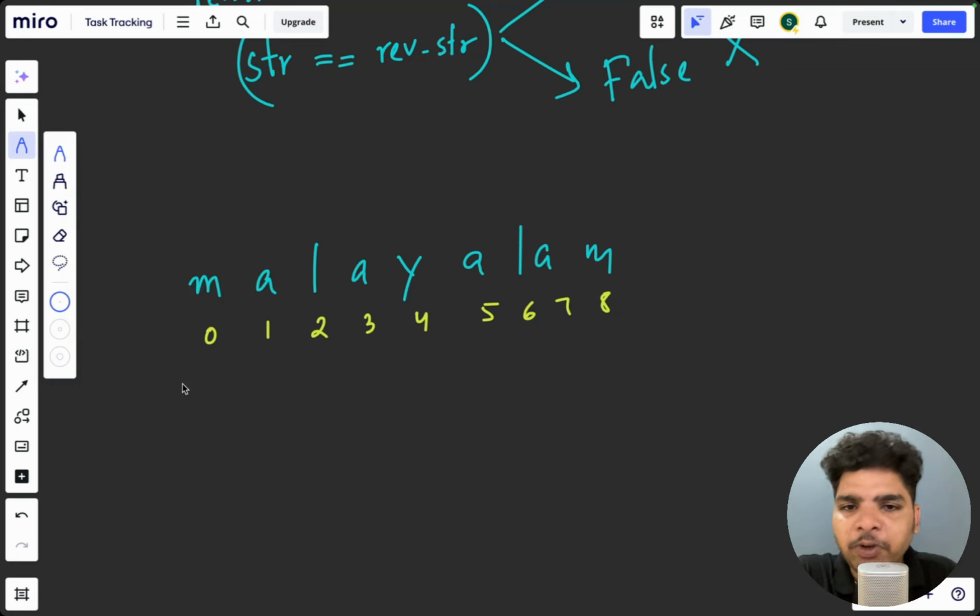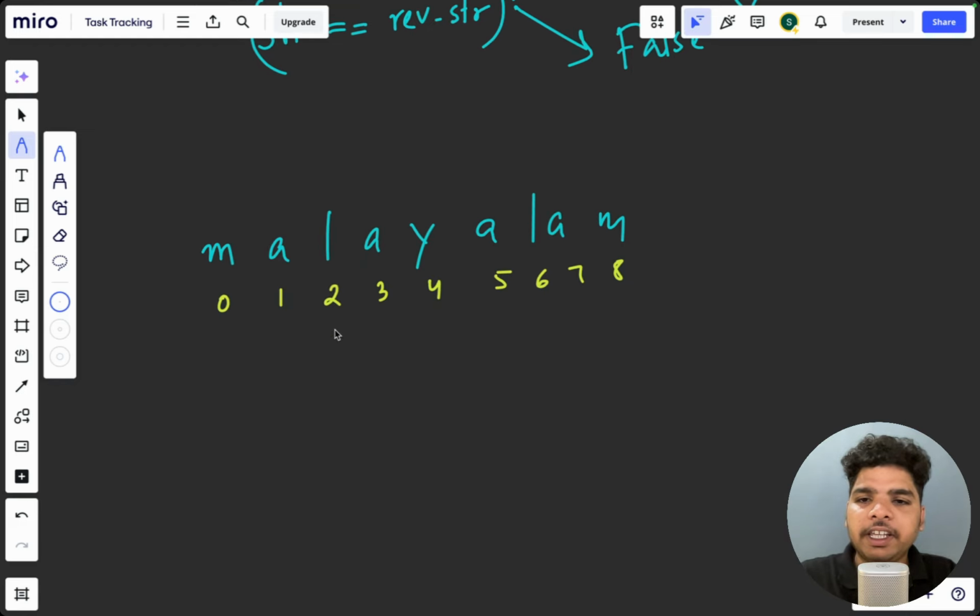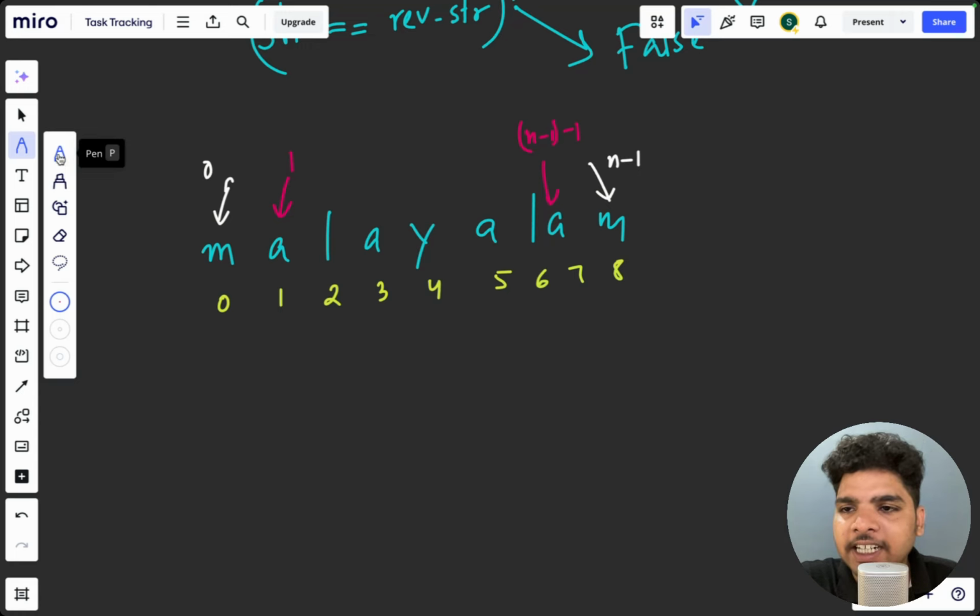If you observe carefully in this string, you can notice that the character at the first position and the character at the last position are the same. It means the character at 0 and the character at n minus 1 are the same, right? Similarly, the character at 1 and the character at n minus 1 minus 1 are the same. This condition is valid only for a palindromic string.